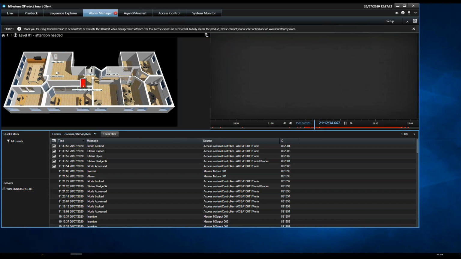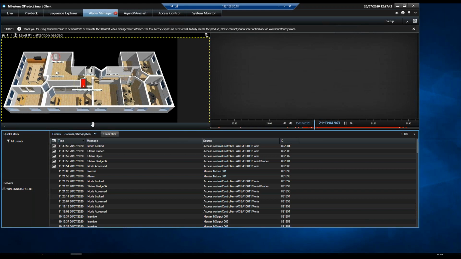Of course, it means that you can mix all of these panels through the same plugin. If you have one site with the four different panels, and multiple times these four different panels, you will be able to see all of them directly in your XProtect Smart Client. First, I would like to start with the access control plugin. I will show you some parts of it.